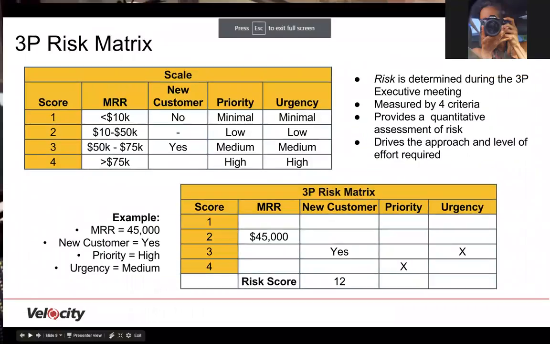This brings us to the 3P risk matrix slide. Understanding the level of risks provides a guideline for the best way to proceed with the pre-planning and preparation process. Risk is determined in the 3P executive meeting and is measured using 4 criteria: monthly recurring revenue, whether or not the customer is new, the priority level, and finally the urgency to get the work completed. By scoring each of these areas, we can assign a risk score.